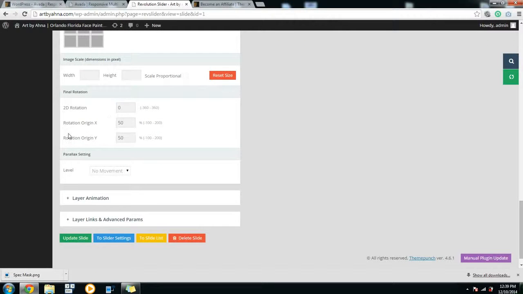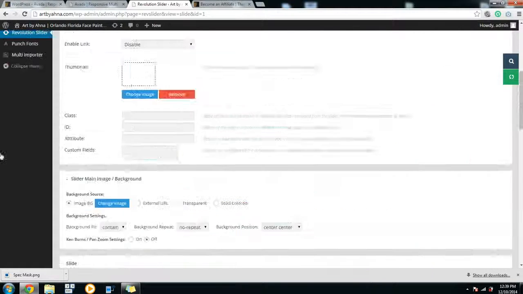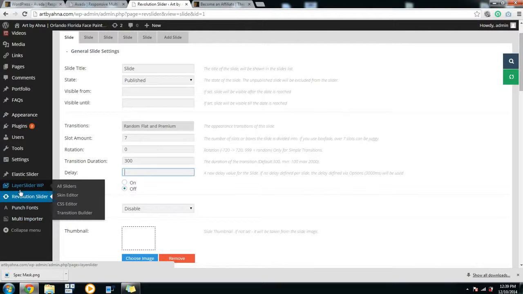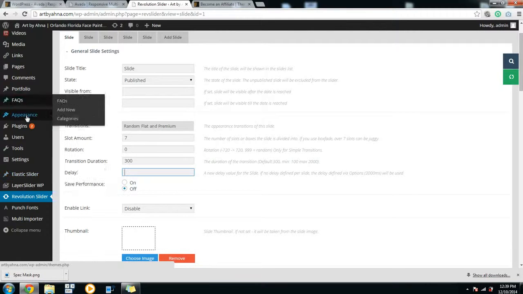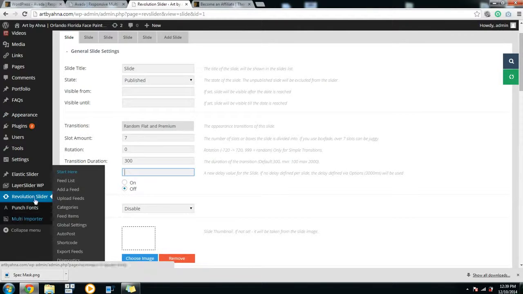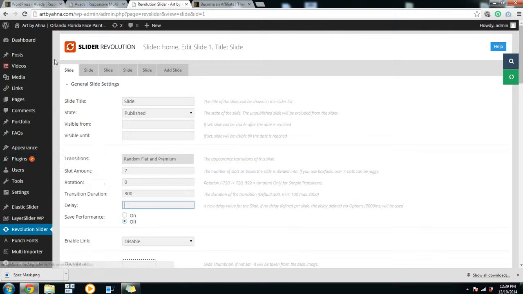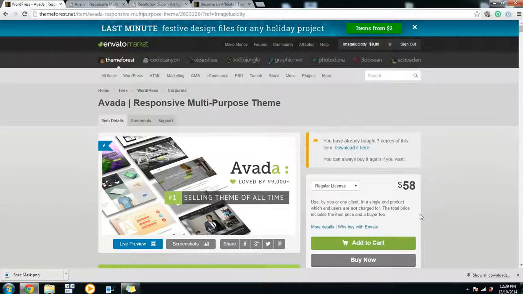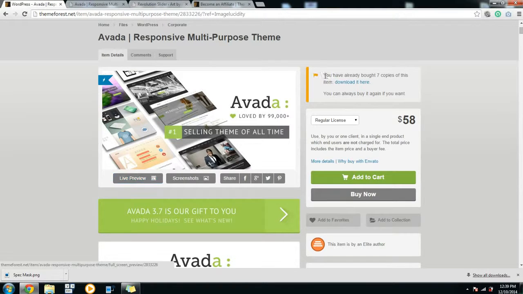I don't want to get too much into this. This is just a review, but I'll go into some tutorials about this later. There's the layer slider, there's elastic slider. You can have videos in the sliders, full screen videos in the sliders. Everything's mobile responsive. It's very, very easy to use this theme. I highly recommend it. I wouldn't have bought 7 licenses of it if I didn't believe it was the best.